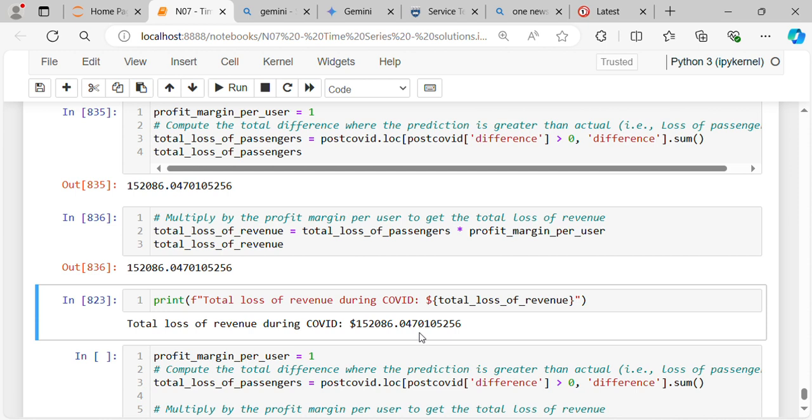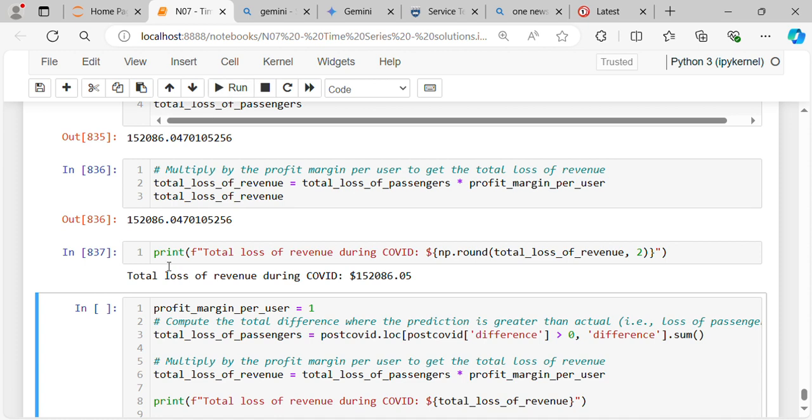5 cents. Let's round this to 2 decimal places. So numpy dot round of total loss of revenue to 2 decimal places. Close the bracket. So that rounds the value to 2 decimal places. So the total loss of revenue during COVID is $152,086 and 5 cents.